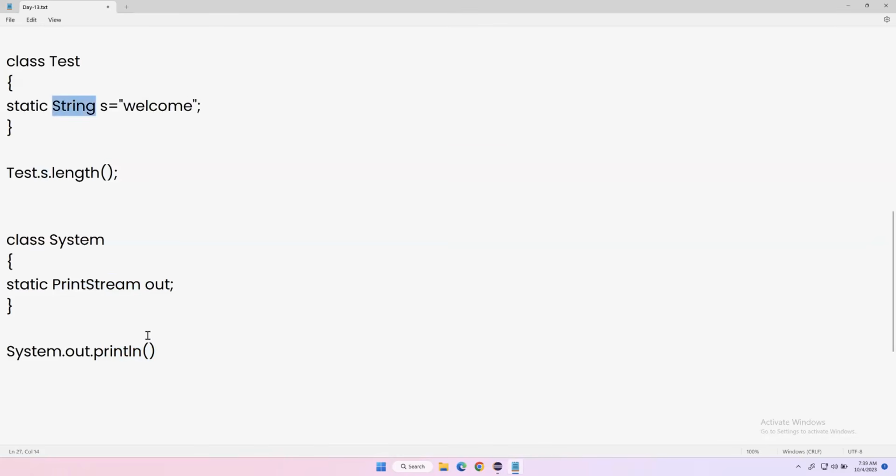Similarly, here also System is a class. Out is a static print stream variable. And the println method belongs to the print stream class. Print stream is a predefined class in Java, just like a string. That means they are not the same. String is different, print stream is totally different. Both are predefined in Java, they are already there.